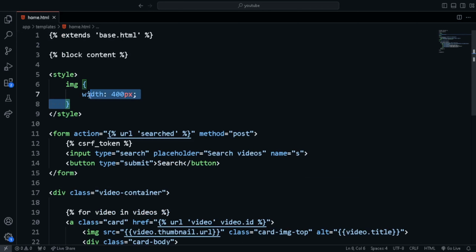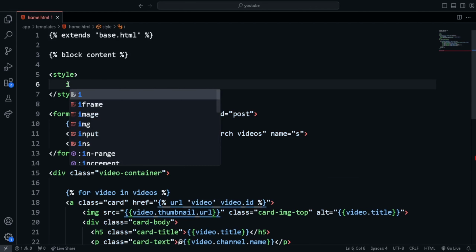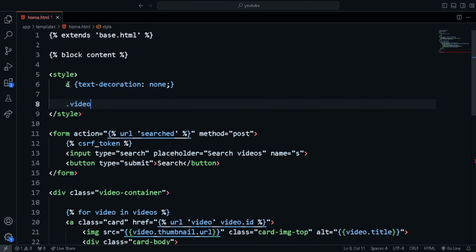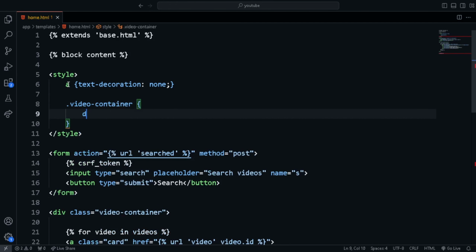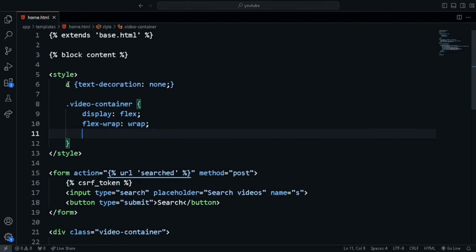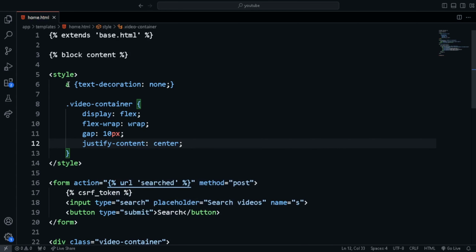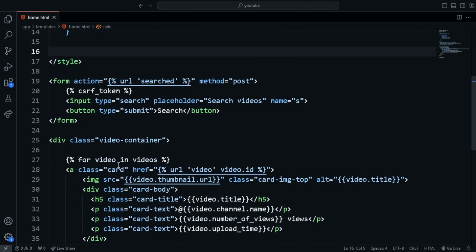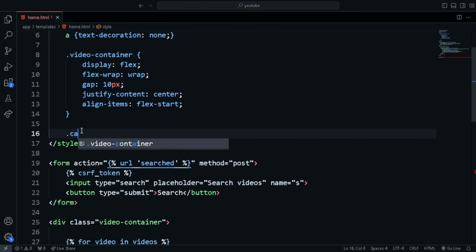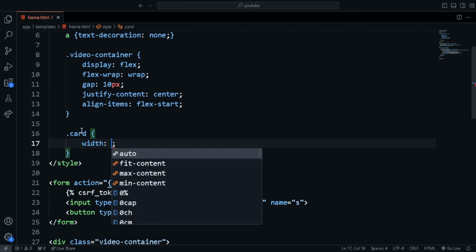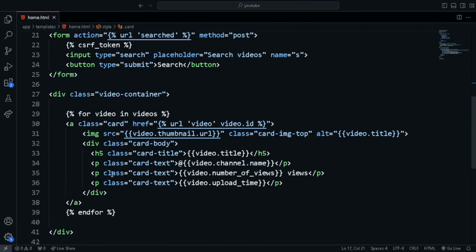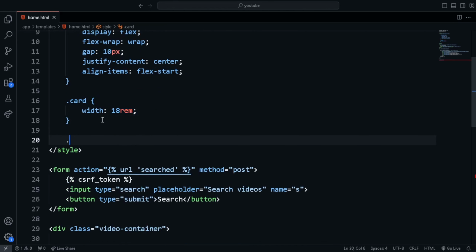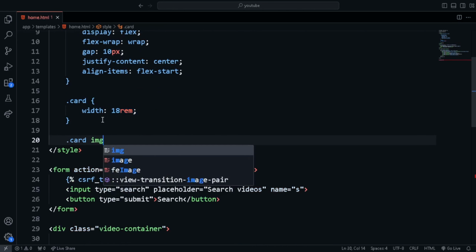So in the style section, I'm just going to remove this image part. I'm just going to give the a tag a text decoration of none. Then we want to style the video container. We'll also style this card by using the class .card. I'll just give it a width of 18 rem. I don't want to put the style tag in here, that's why I am setting it in here. Now we want to also style the thumbnail using card image.